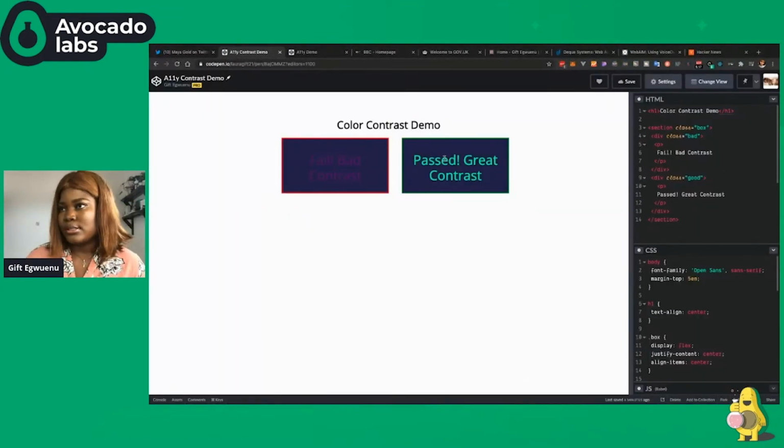So I have these two boxes here. Obviously, the first one, you have to strain your eyes to be able to see the text that's written there. That is because the foreground and the background color contrast don't match. On the other hand, the other box that I have has great color contrast. So the background and the foreground color really looks great.